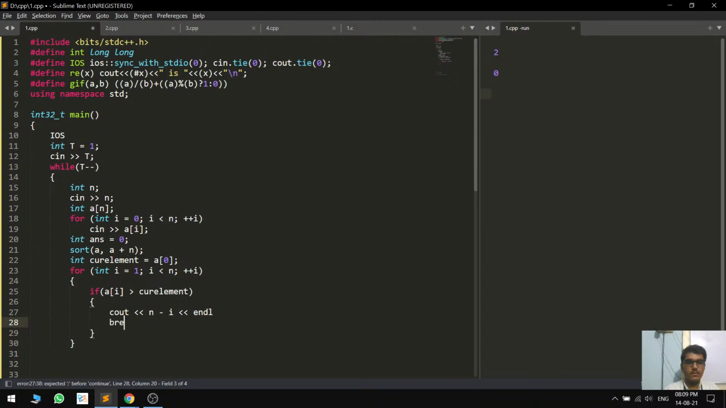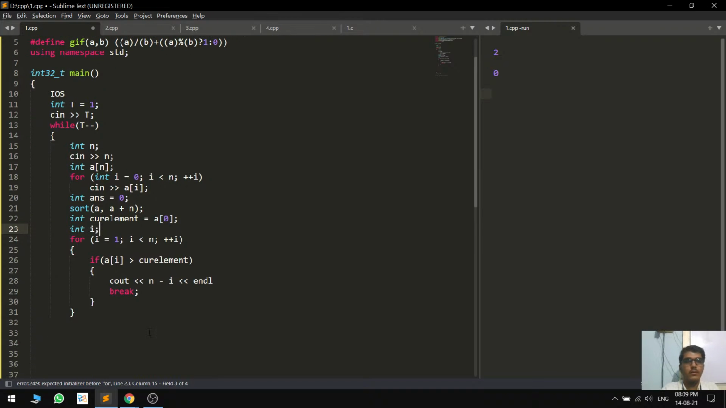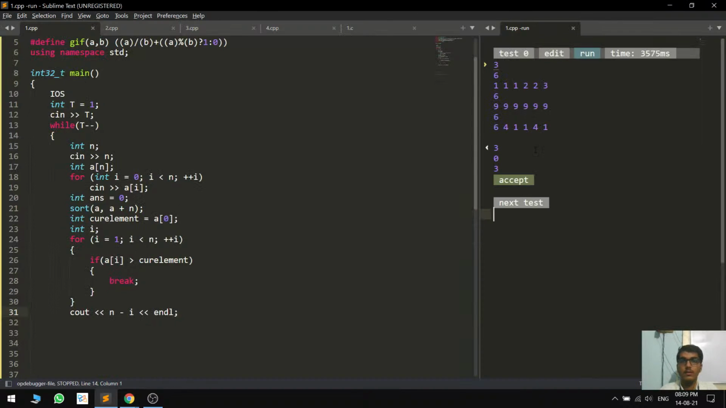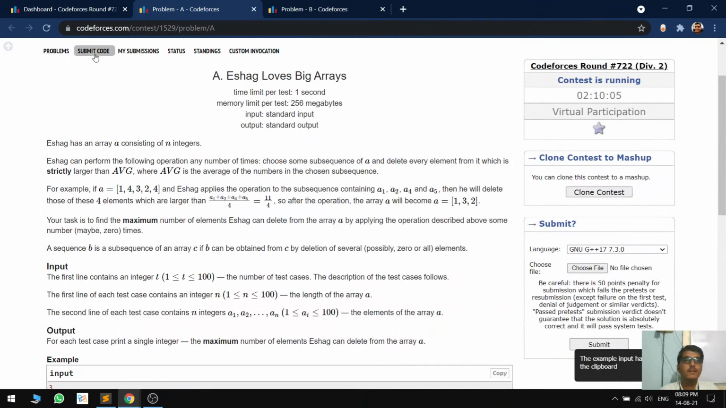Continuing, break. I'll just define this outside. Just let me add it to the answer. I hope I'm not missing any test case.